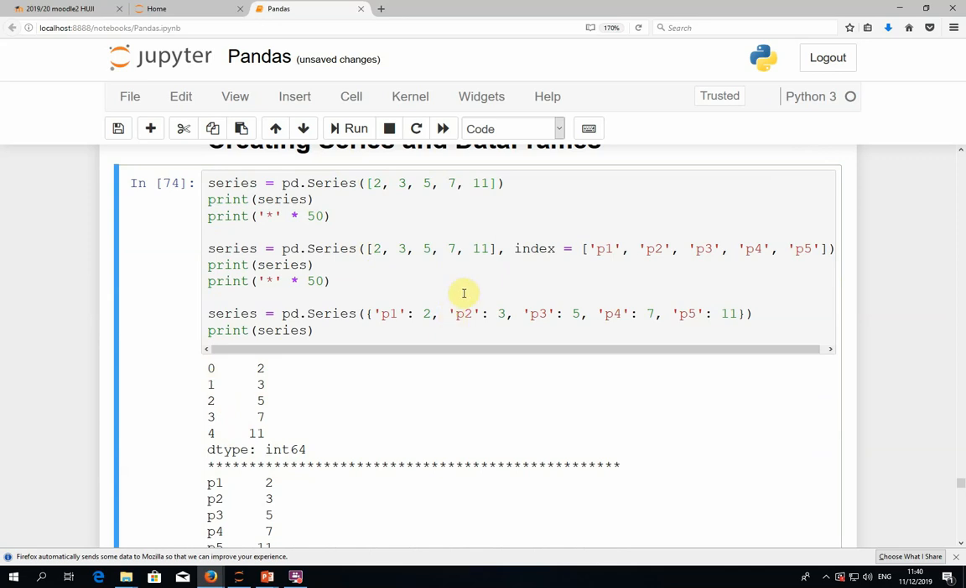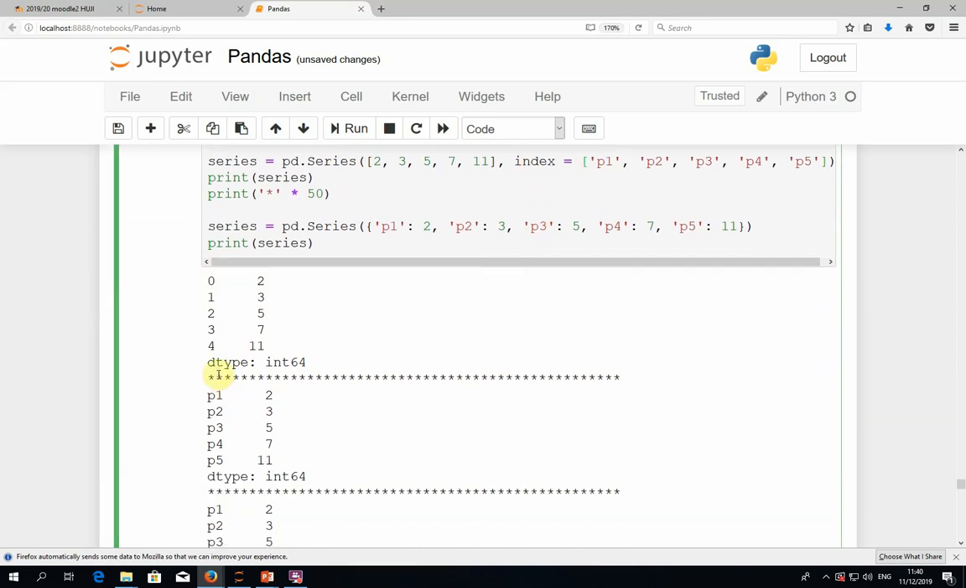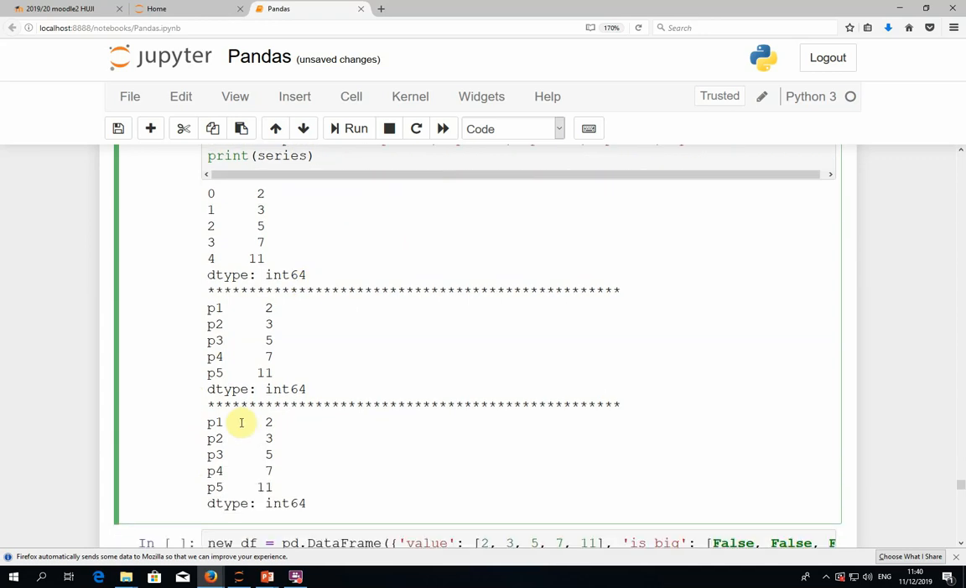If you want a more specific index, then no problem. You just specify it using the index argument, and you can give whatever indices you want. So here we have the same series, but with different index names. And you can also give it a dictionary, and then it will use the keys of the dictionary as the index, and the values of the dictionary as values, and it will convert this dictionary into a series like you see here.